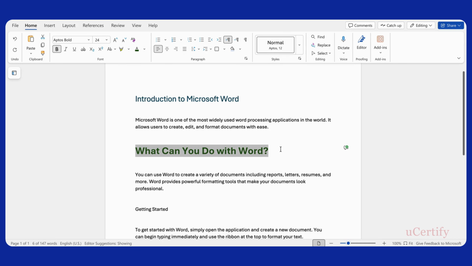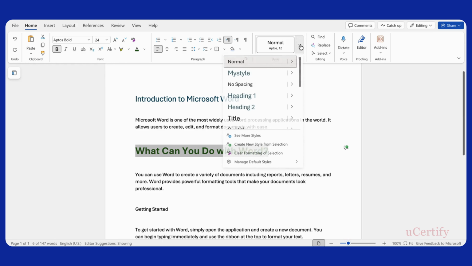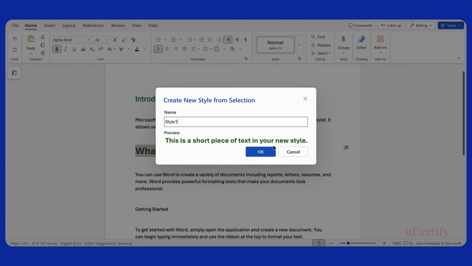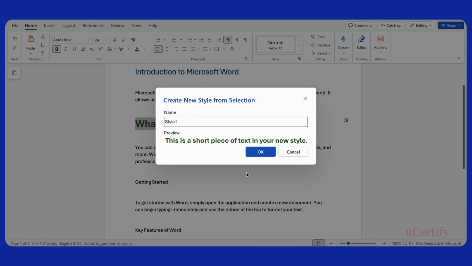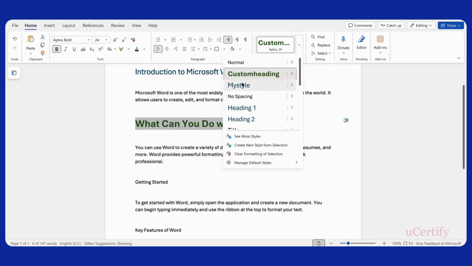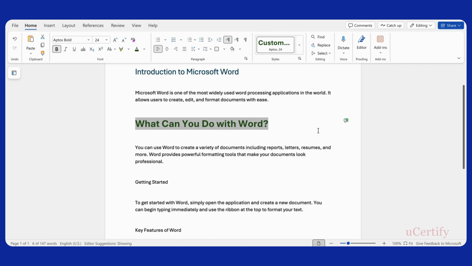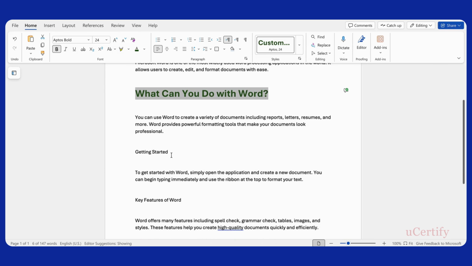Instead of repeating these formatting steps every time, let's save this formatting as a reusable style. With the heading still selected, open the Styles drop-down menu. Click Create New Style from Selection. A dialog box appears, asking for a style name. Type Custom Heading. Then click OK. Our new custom style has now been added to the Styles gallery. Let's see how it works.